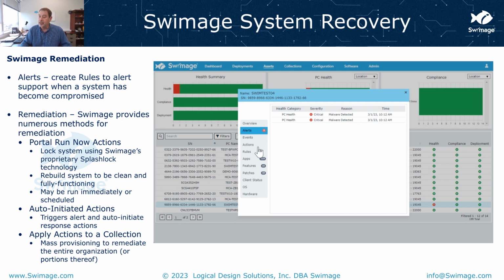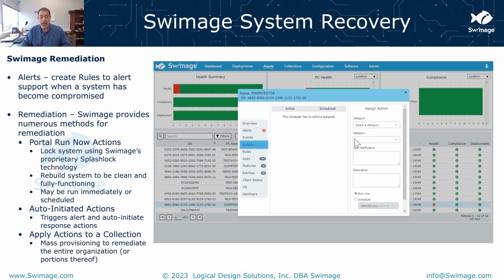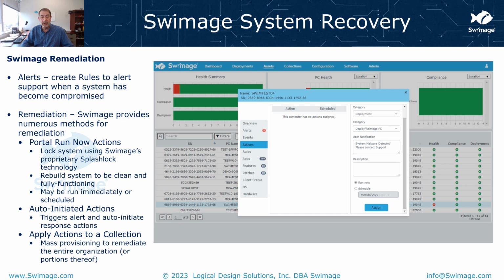By applying Run Now actions, systems can be locked using Swimage's proprietary splash lock technology, or completely rebuilt to a clean, fully functioning system, simply by selecting the proper action from the tool. We can either run these actions immediately, or we can schedule them depending on the support technician's preference. Alternatively, the same triggers used to alert us of the issue can be leveraged to initiate the locking or recovery of the system.